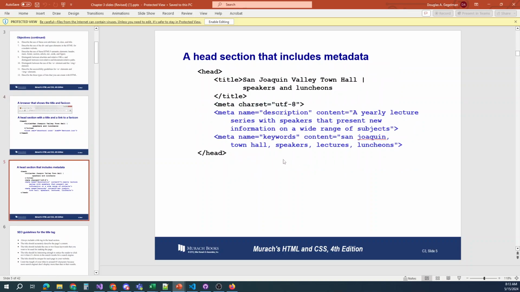A head section includes metadata. So metadata is stuff that your browser is going to use to tell it about data on the page. So like that.